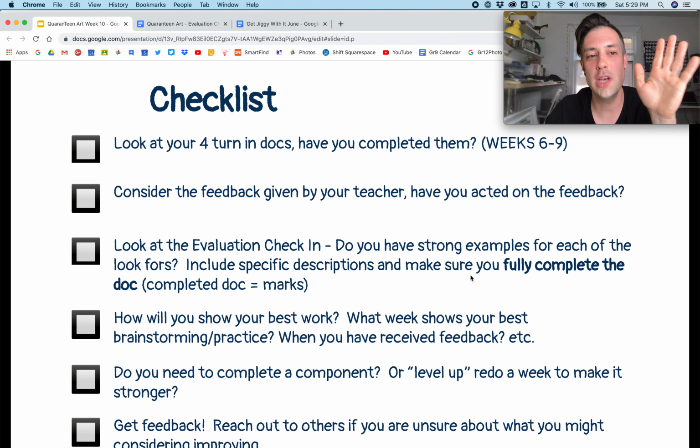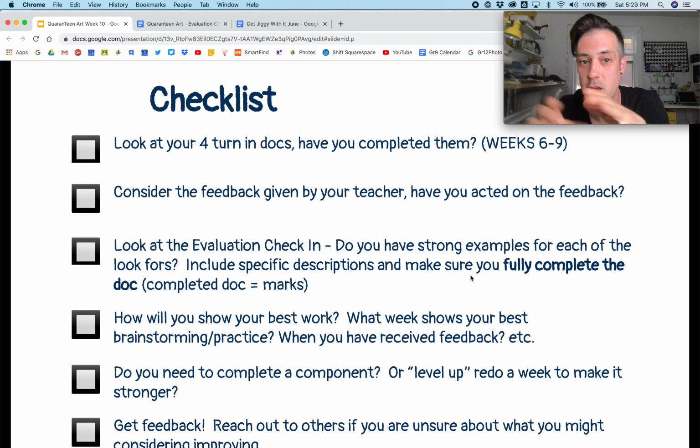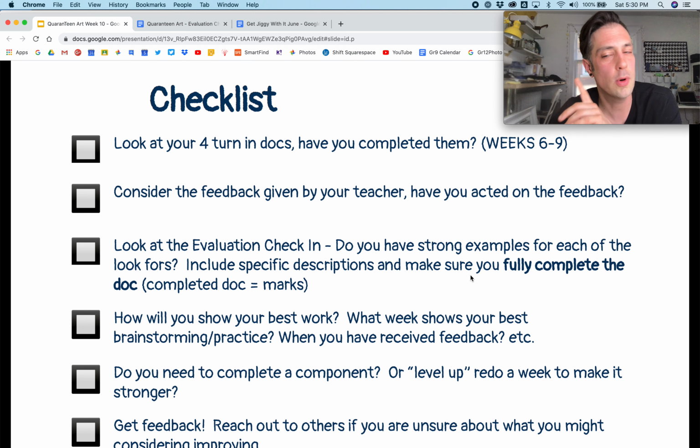Look at the evaluation check-in doc, and we are going to be digging into that in a second. Make sure you fully completed this doc. This is really important. This is where I'm generating your marks. The week to week aren't graded, but this is when you're putting your best foot forward in terms of selecting your best examples, your best work. So it's really important that you're doing that.